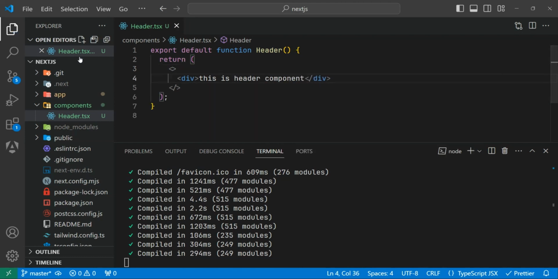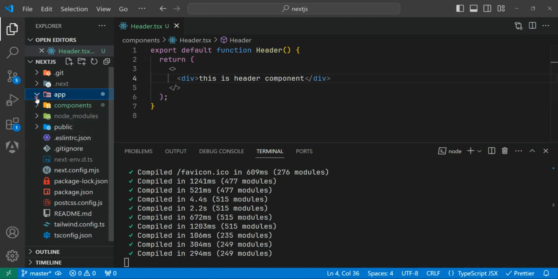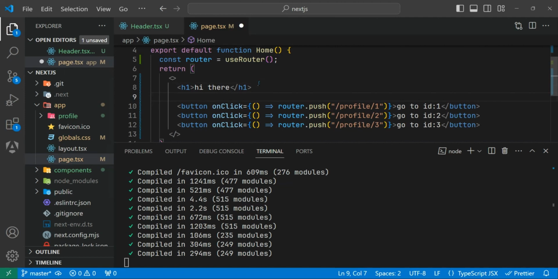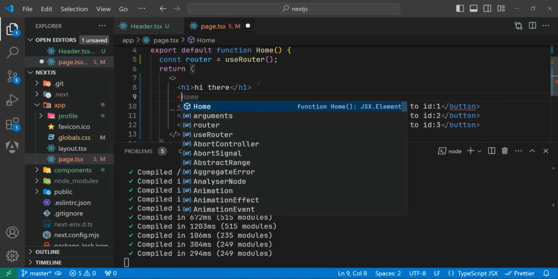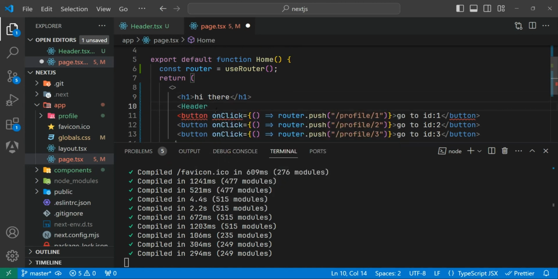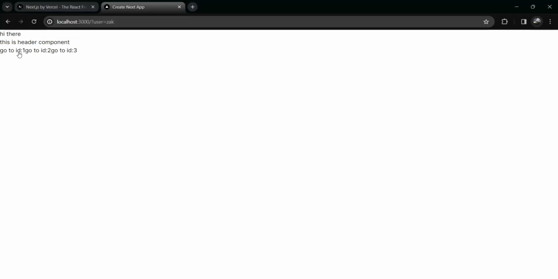You can see I've created this header component. Now I can access it with @, because this is at root folder. So in the app file, I can go to the page file, and let's say header. You can see I can access it from the header component, and let's save this, and let's come here. You can see I can access it here.